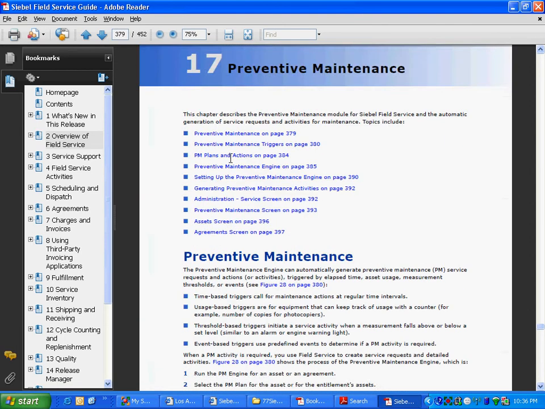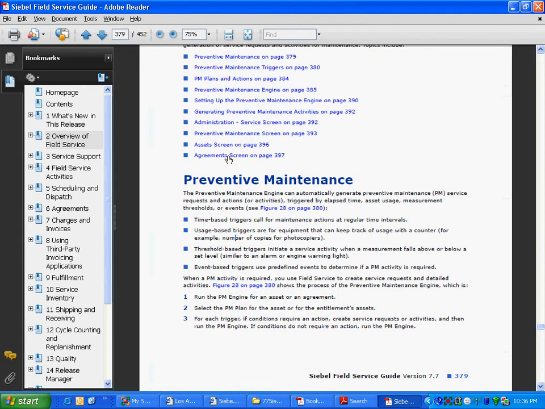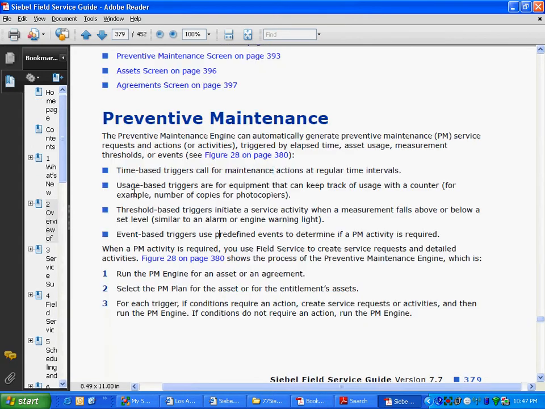So let's read a little further and understand what it is. It says the preventive maintenance engine can automatically generate preventive maintenance service requests and actions triggered by elapsed time, asset usage, measurement thresholds, or events. Okay, what is this?